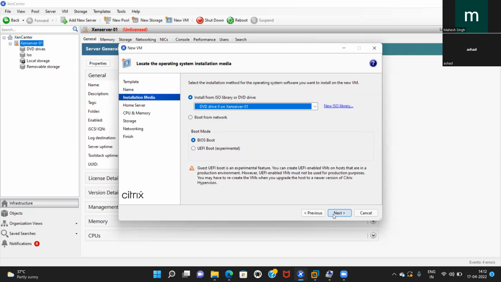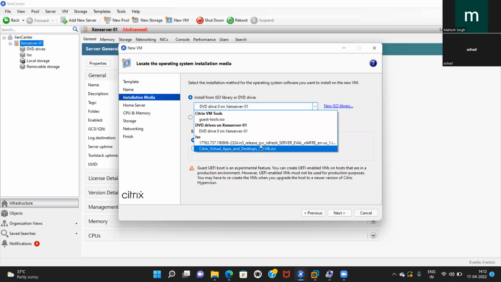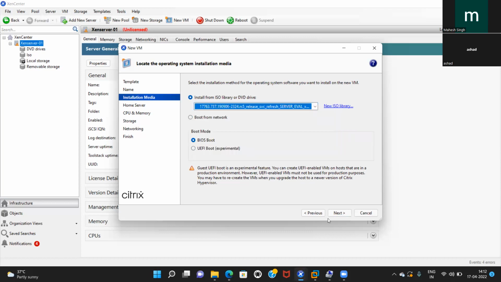Now from here you have to select the ISO media. So just click on the DVD drive 0, and from here you will get the ISO file. Select the Windows Server ISO file. Simply click on next.